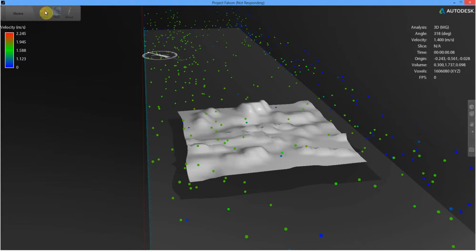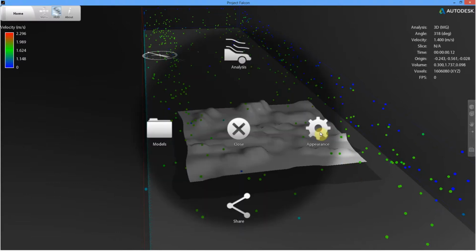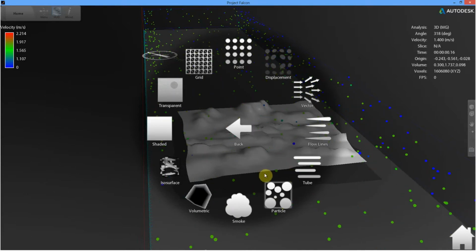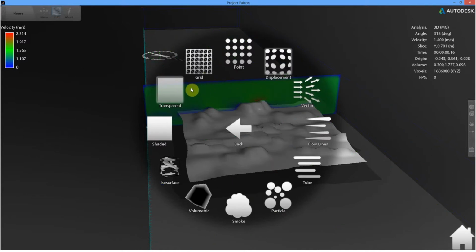So we're going to go back to menu. We're going to go to appearance. Next is results display. And here we have all the different types of ways in which the wind can be presented. So that's changed back to transparent, which is a 2D plane, very similar to what you get with Vasari. Shaded is a good one, which we can select and just show, and that again shows on a 2D plane the wind moving through the landscape on that plane.